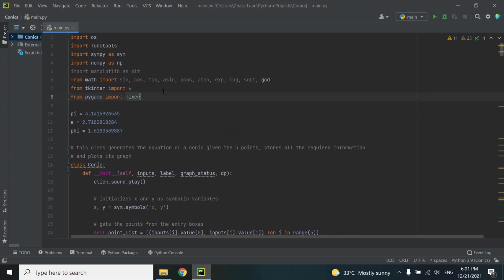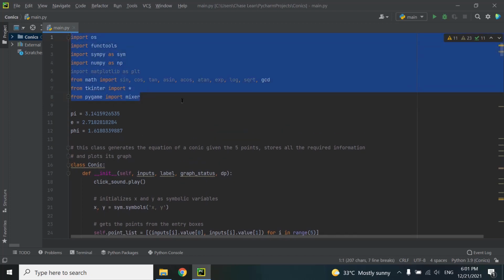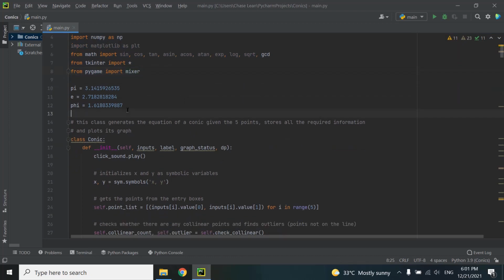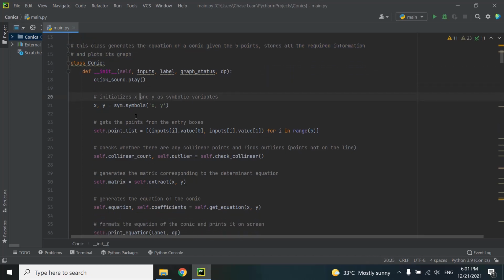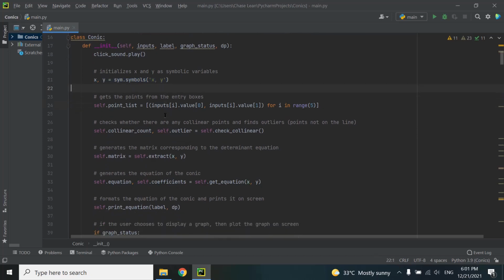Since this is written in Python, there will be a lot of library functions. It's very helpful. And we have our global constants defined here: pi, e, and phi. Then the perhaps more interesting part is the class Conic over here. This class generates the equation of the conic, stores the information, and plots the graph. Since everything is happening in R2, the xy plane, we will have the symbolic variables x and y.